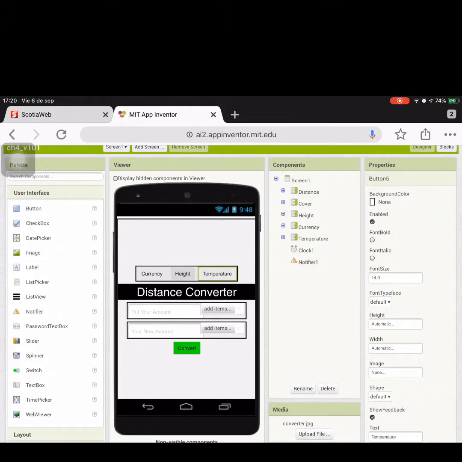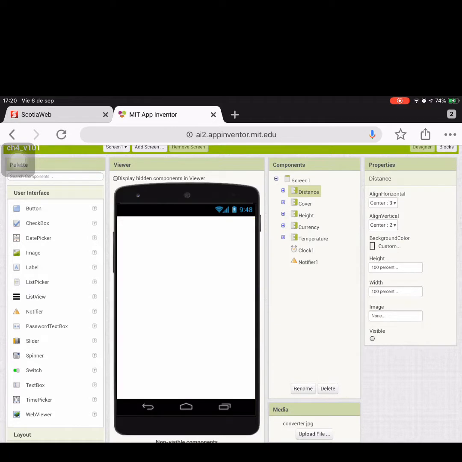We have 3 buttons that are going to change if you want the temperature converter, height converter, or currency conversion, depending on what you want to convert. Also, I forgot, but we have a label that has the words distance converter.